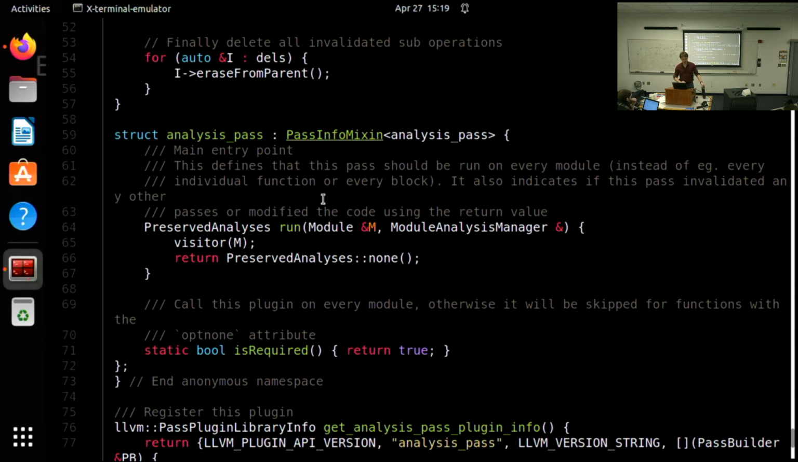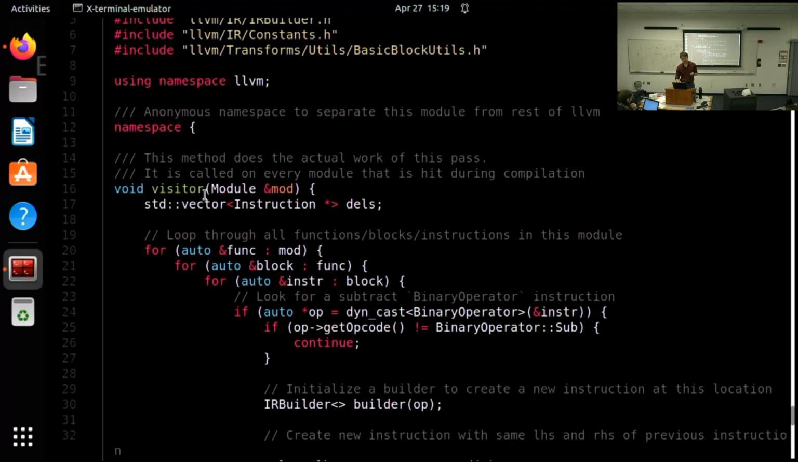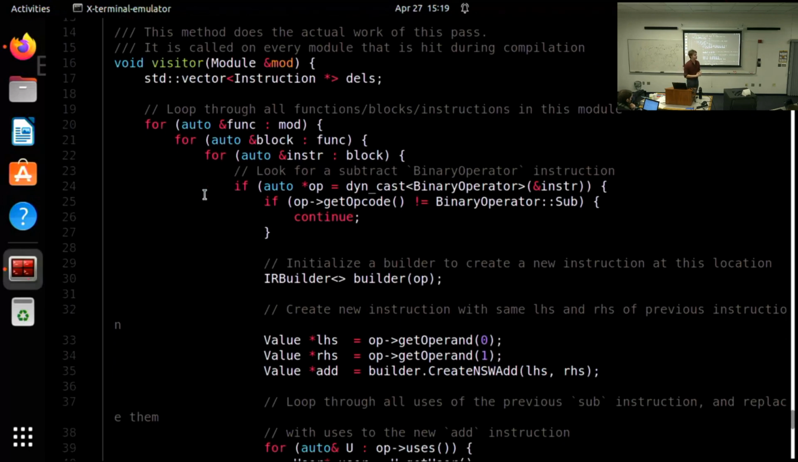Some more boilerplate code. And we're going to tell it once again to call the visitor function for every module. So let's go up and start looking at the visitor function. This is what does the actual work of the pass. So, let's talk a bit more.